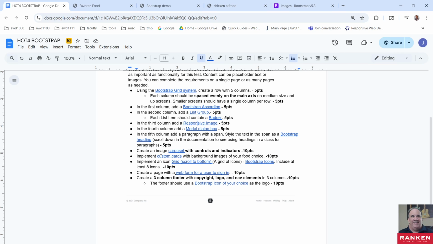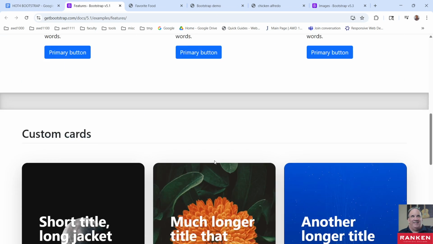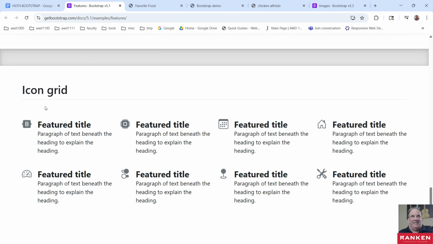After that, you're going to implement custom cards with a background image of food of your choice. And then we're going to do a grid icon, an icon of grids. Actually, if you go to this link and scroll down to the bottom, this is showing you an icon grid here. You can just do the icons themselves, or you can put some text like it is in here. This is an icon grid.